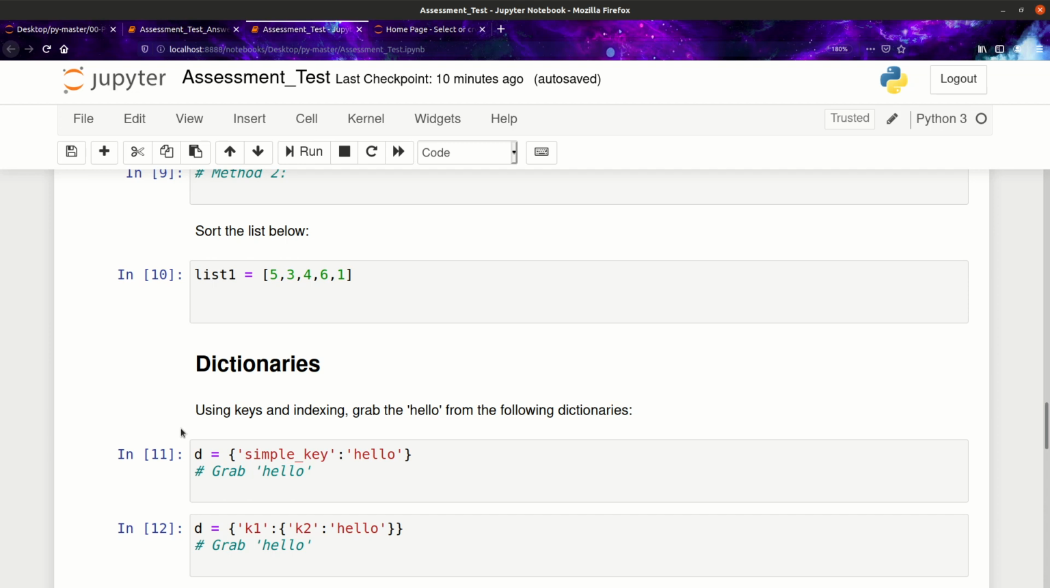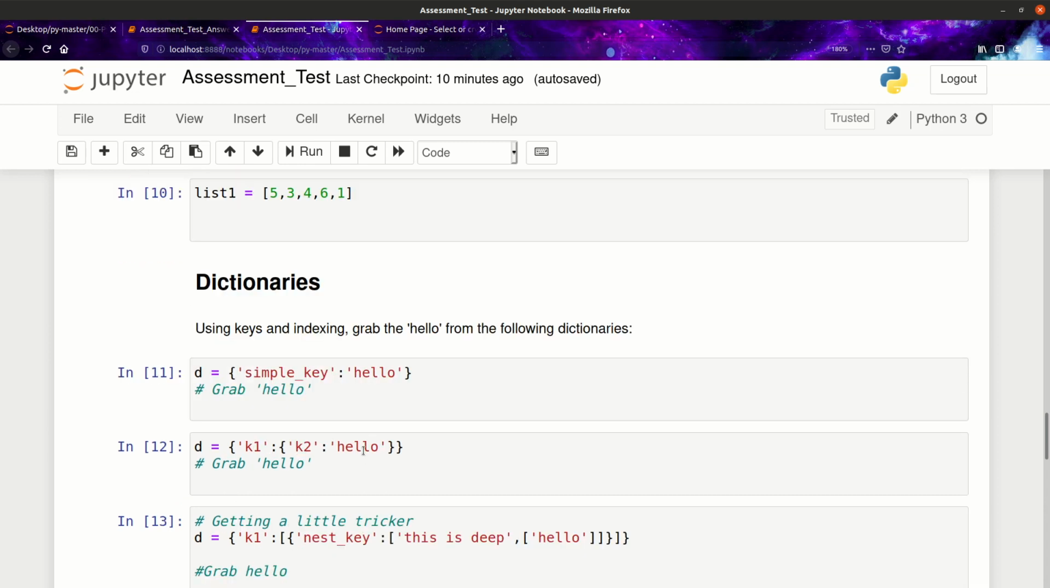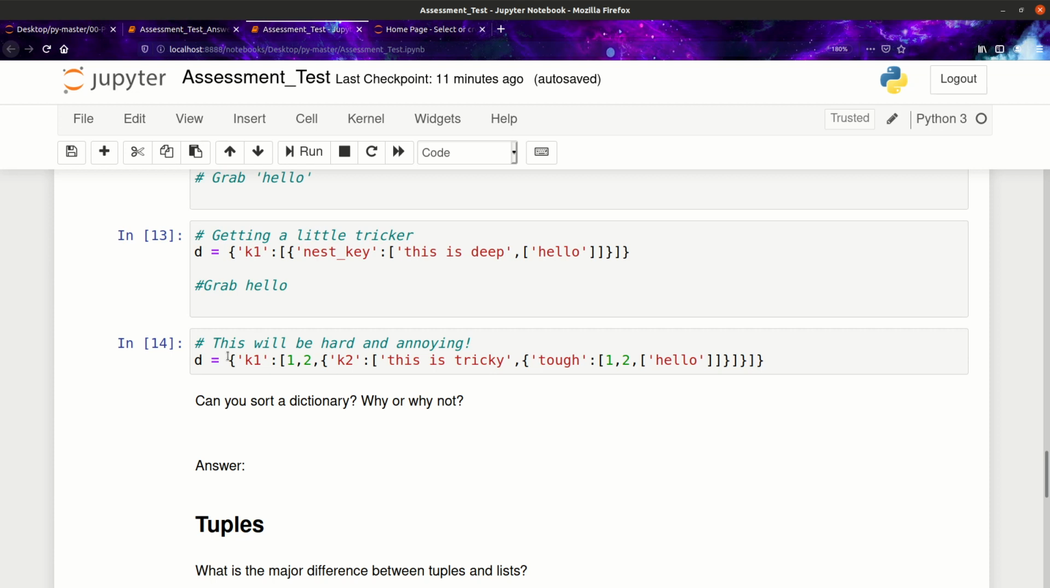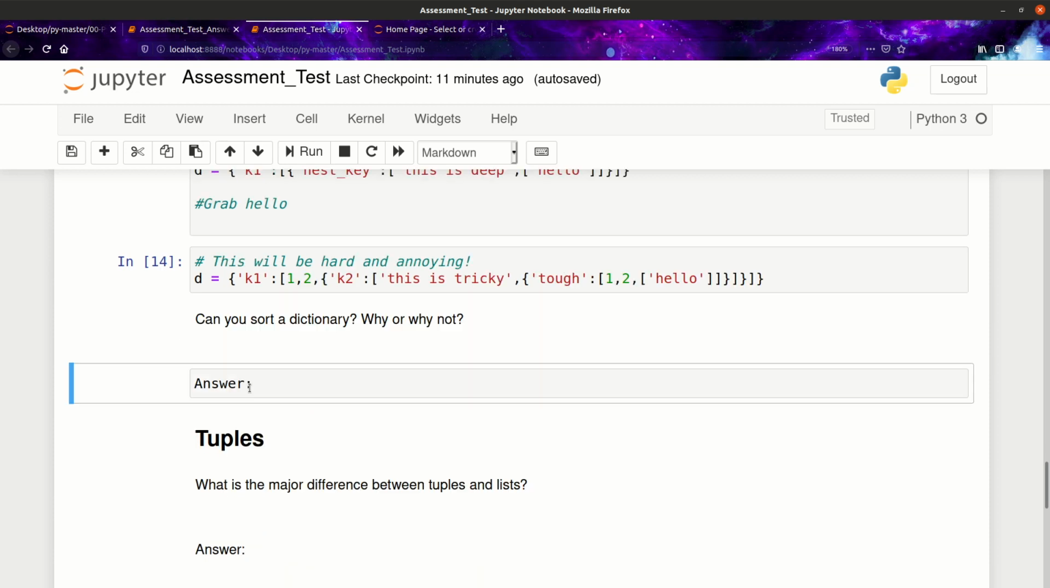And then after that, we've got a dictionaries topic, and this is cool. The first question is, using keys and indexing, grab the hello from the following dictionaries. The first question will be really simple, and the second question will get a little bit trickier because we've got a dictionary in a dictionary, so you'll have to figure that out. After that, it gets a little bit trickier because you've got a list and a dictionary. In that list, you've got a dictionary, and it goes way more complex. And after this will be really hard and annoying. You have loads of lists and dictionaries and dictionaries and lists. And then after this, you've got, can you sort a dictionary? Why or why not? So double click that and then answer your question.